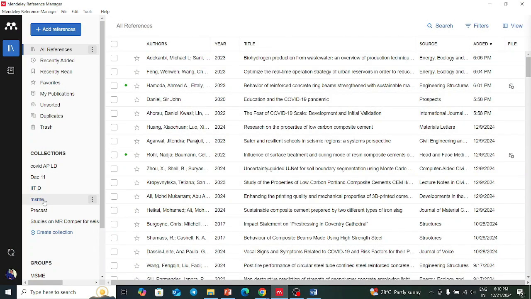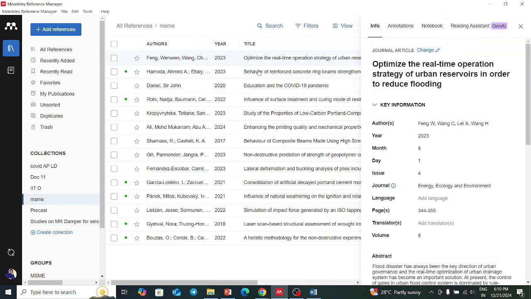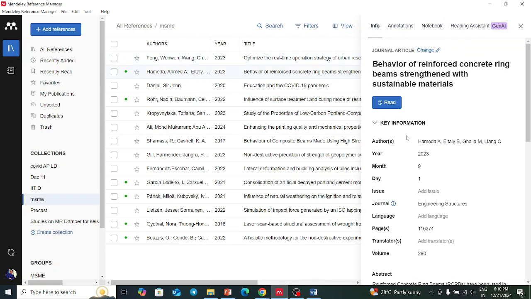Okay. Now another important aspect here is, for example, think MSME is a folder and I have a couple of articles. Now think I am planning to write an article relevant to MSME. Think these articles are relevant to that work. You need to click each and every article and check. So that is very important.